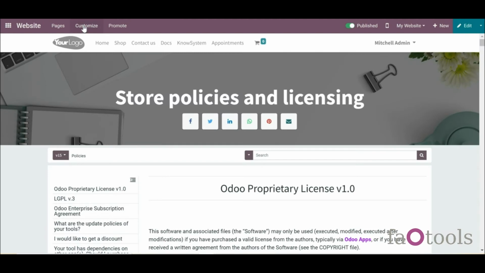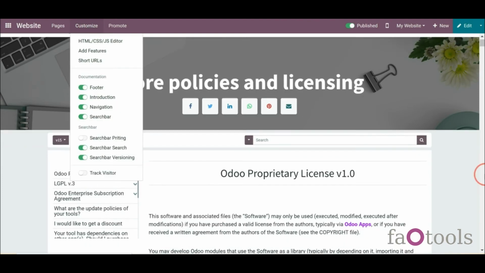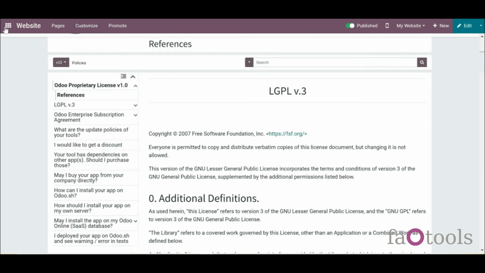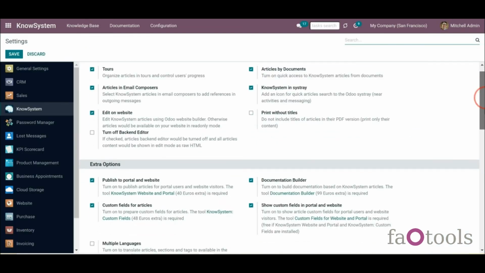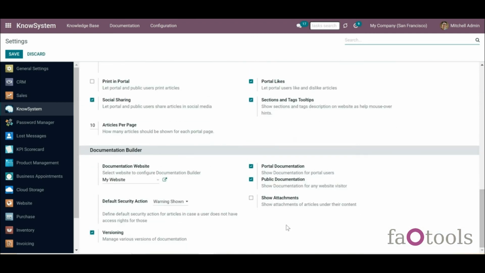You can also modify the appearance of pages, show or hide introductions or footers, turn on/off the search bar and table of contents, add or remove preview images and texts. You can turn on the option Portal Documentation and Public Documentation to make the documentation available for portal and public users, respectively. The app generates website pages automatically. To update this documentation set, you should only add or remove a required knowledge article.